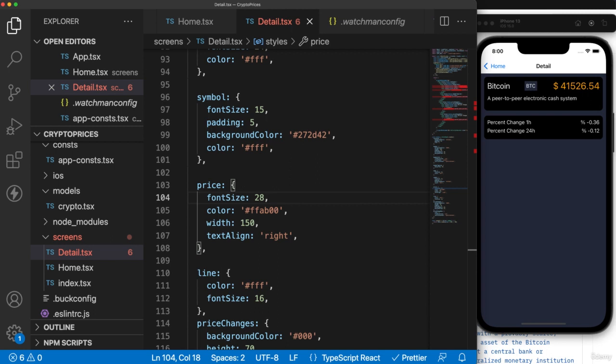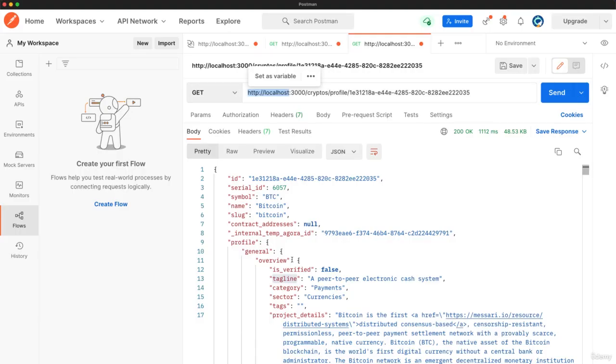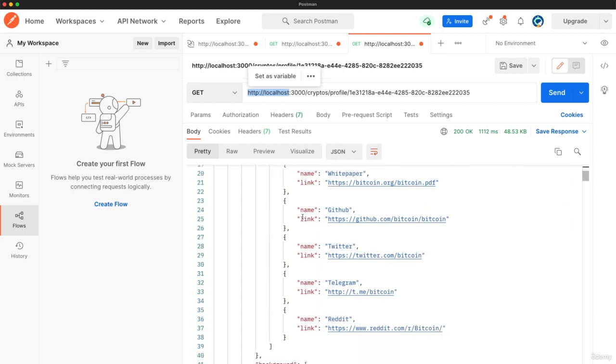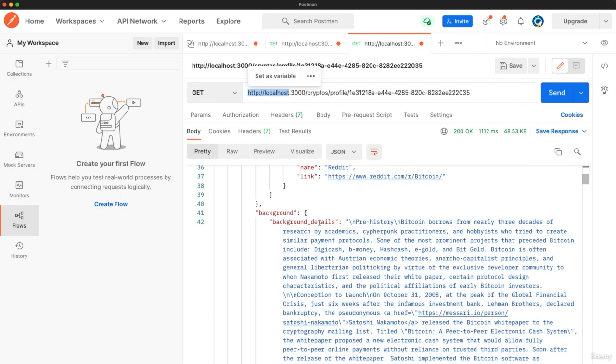Okay, as you see in the title of this lecture, we are going to have an overview about the coin. So we can have also an overview and a background. For that, I am going to go to Postman to see what we are getting as the project detail and also the overview or background.